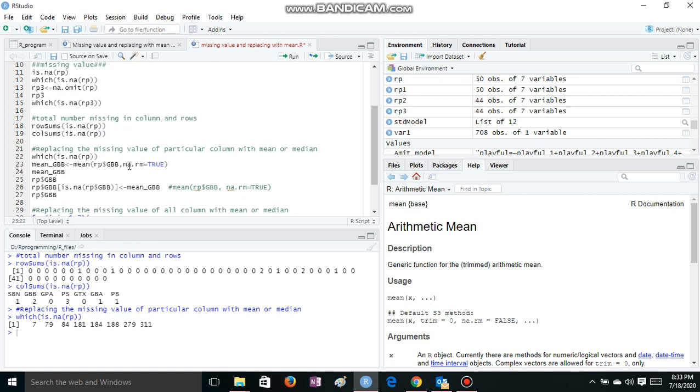Next I have put a condition here. What is that condition? You just consider only those data points which do not have NA, in the sense that after removing the NA, discarding the NA, you find the mean value, right? If you want, you can look into that also. Just put a question mark or help and write mean here.